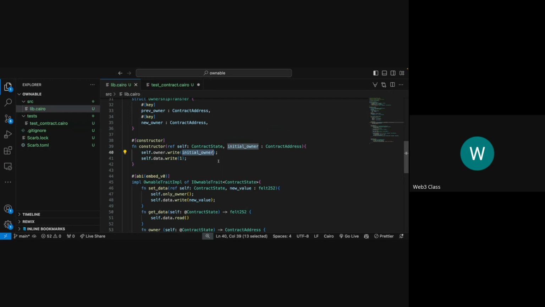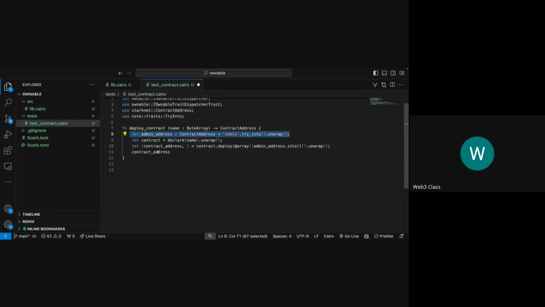Now, according to our contract logic, we are setting the owner from the argument that we are passing into our constructor, not targeting the deployer of the contract. Do you get? The person deploying this contract is not the owner. The admin that is passed in is the owner. Do you get? Yeah. So I think we are done with our helper function.